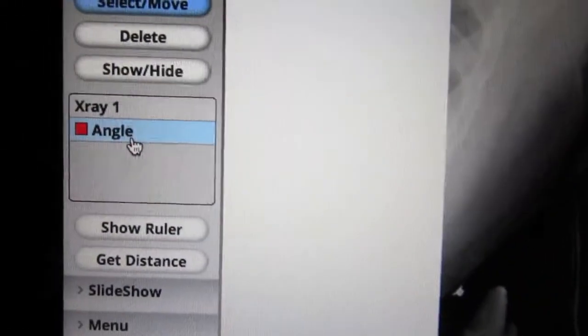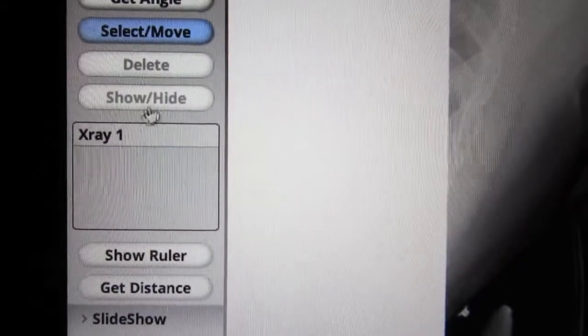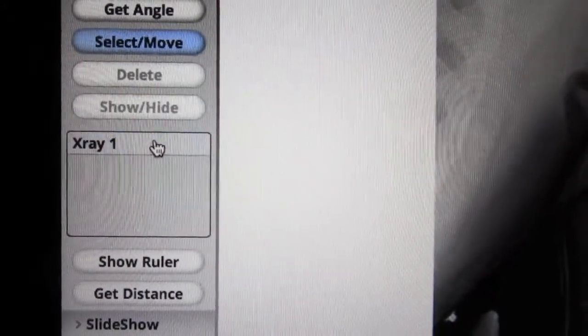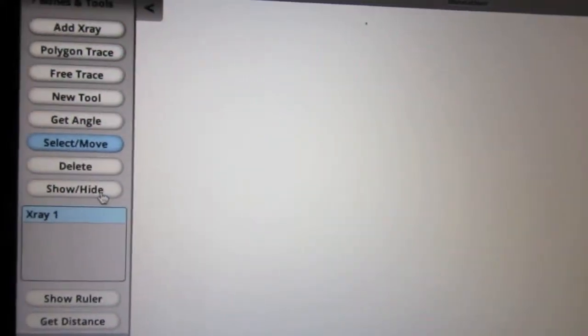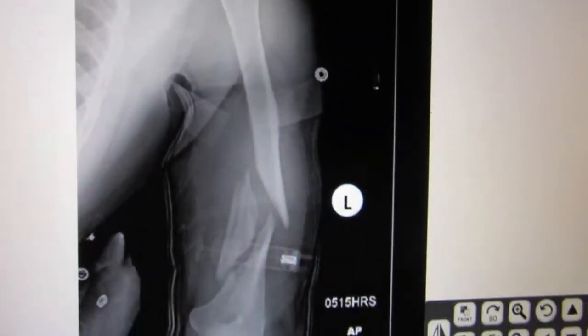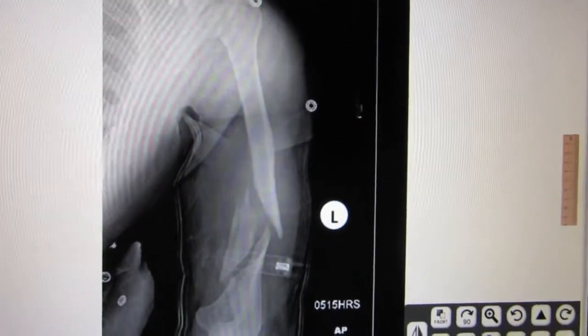Now if you want to get rid of the angle, we just pick angle over here. In this box, all the objects that you have come up. So you've seen we imported an x-ray, which is this x-ray. And if you click on it, you can actually show and hide the x-ray. It's gone. And then show, and it comes right back. And this way you can have multiple x-rays on your tablet. Some are shown, some are hidden.